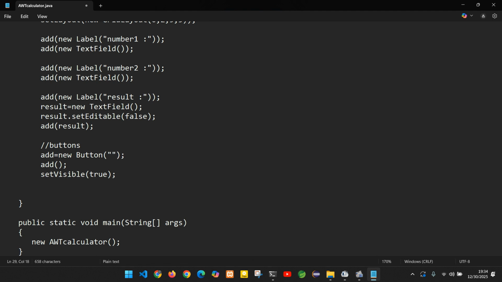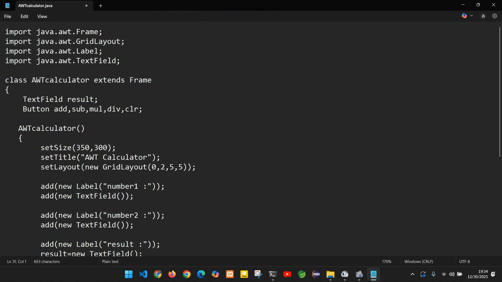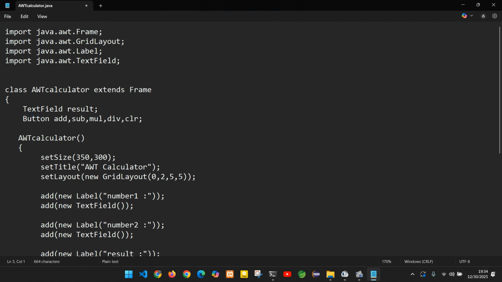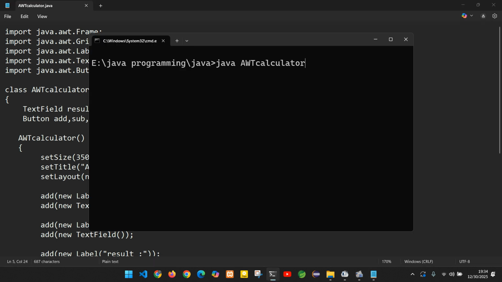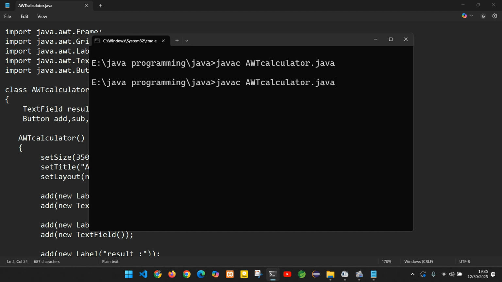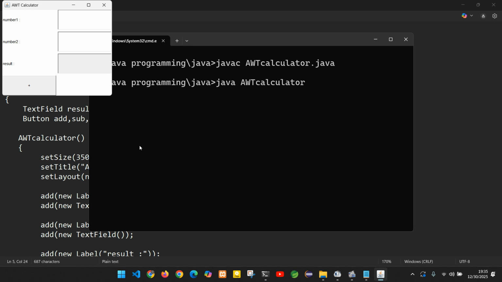Inside, as an argument, I will use the string plus symbol. So when we are using Button, we need to import it also. Import java.awt.Button. Save. Our plus button is added here.